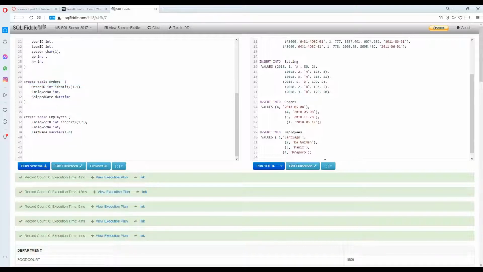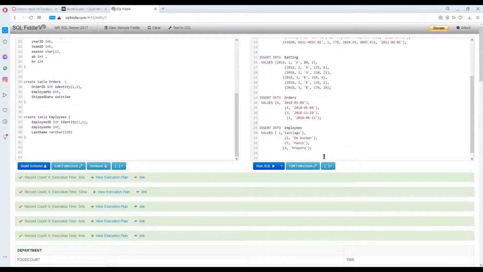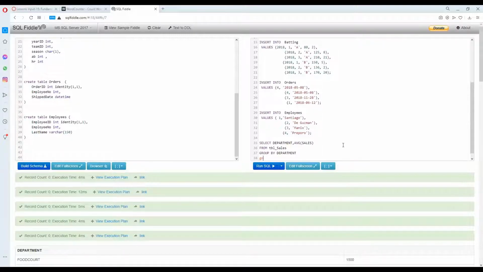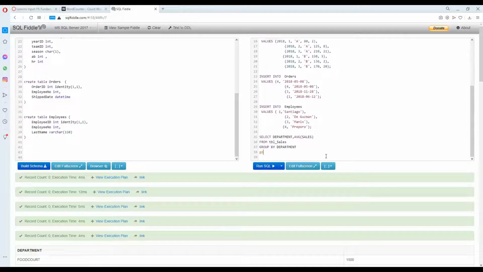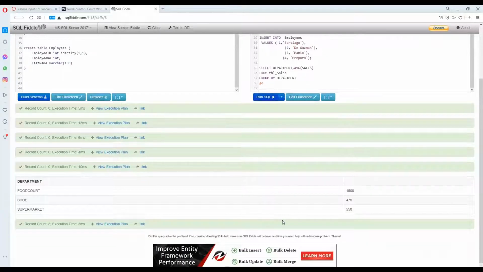Our first example is with the group by clause. So in this example, we are getting the columns department and average sales from the table sales, and then we will group it by department. Okay, so basically we are grouping the average sales per department from table sales. So once we execute this query, we will have the following output.